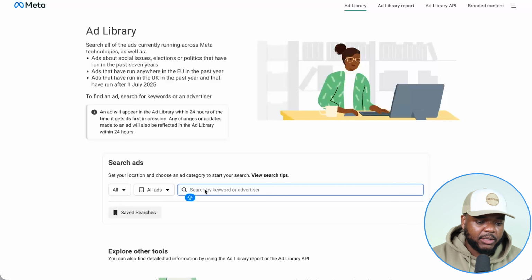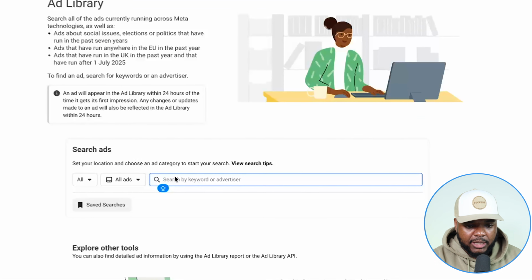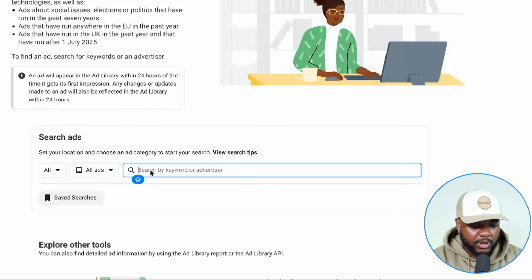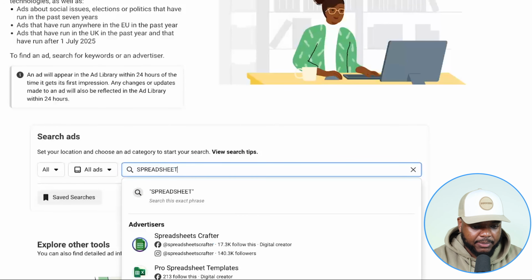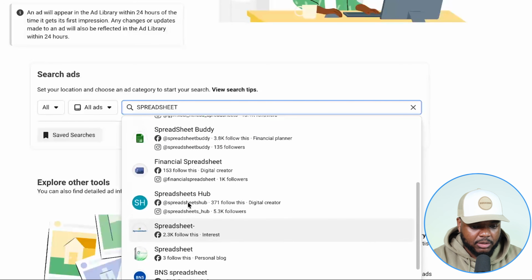And to show you exactly what I mean, what I'm going to do is go back over to the Facebook ad library, and I'm going to search for some simplistic digital products. So let's start off with spreadsheet. I'm just going to type it in there just like that. And as you can see, there's all of these different results, but let's click into this one.